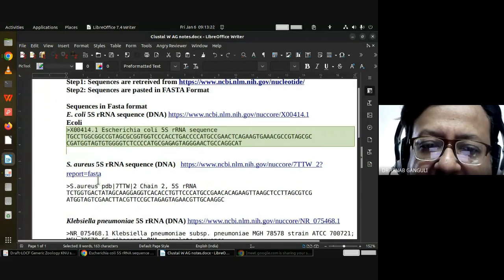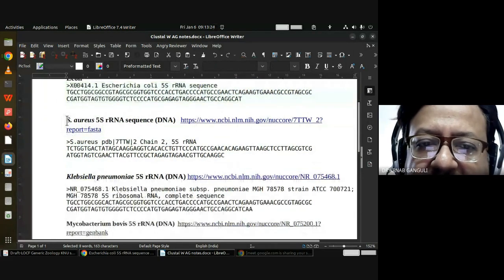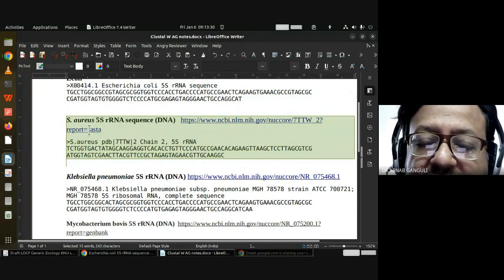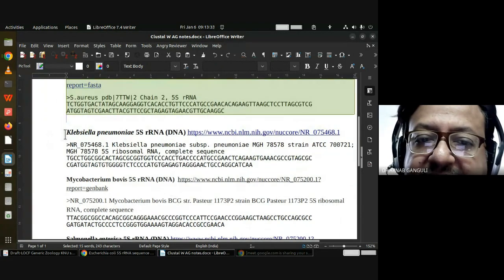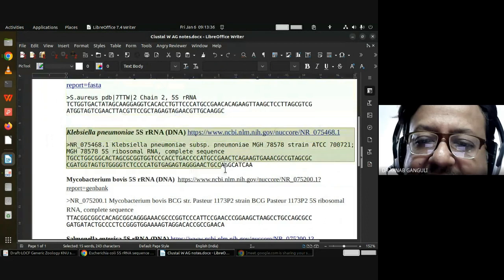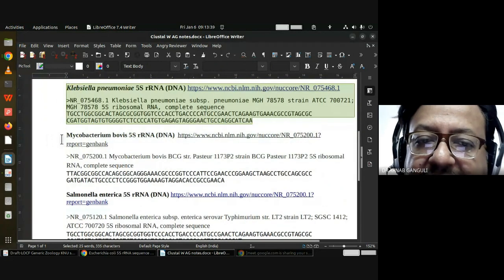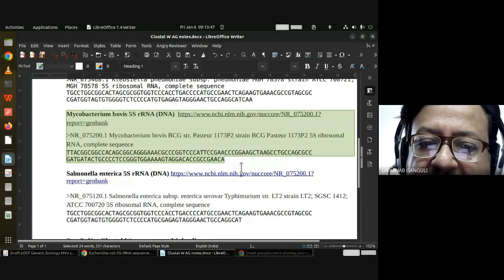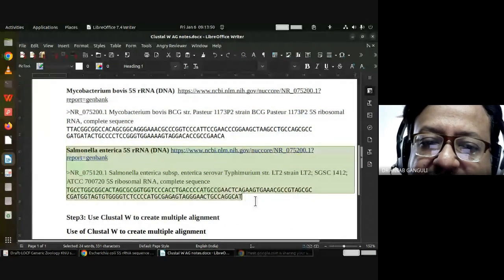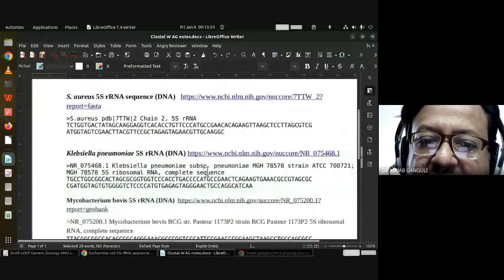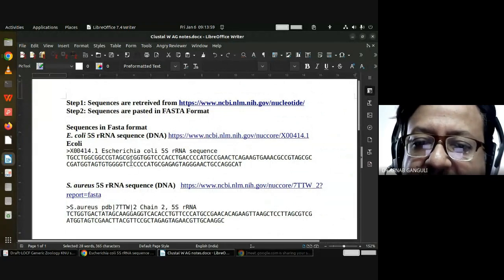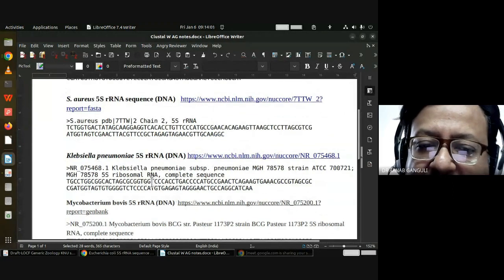In a similar manner, I got the sequence of S. aureus, 5S ribosomal, Staphylococcus aureus. This is another bacteria. Then Klebsiella pneumoniae, I've taken that 5S RNA sequence. Then the 5S RNA sequence of Mycobacterium bovis. And Salmonella. So I've taken 5 organisms, 5 strains: Salmonella, Mycobacterium, Klebsiella, Staphylococcus, and E. coli, Escherichia coli. Clear? I have pasted all of them in FASTA format.